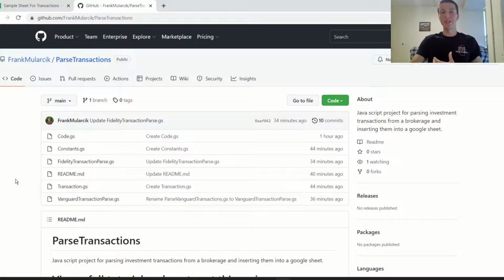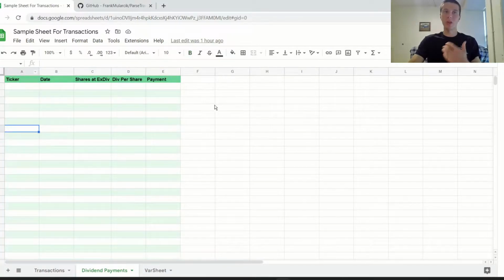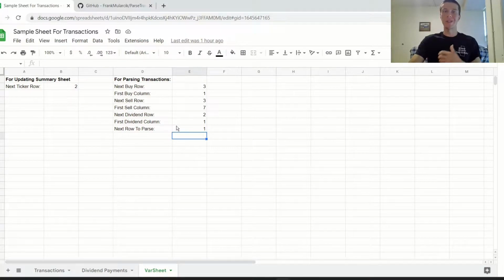So the first thing you need to do is look at this sample sheet. I created a sample Google Sheets to show what format your Google Sheets needs to be in. You need to have a transactions sheet with buys and sells columns with all these appropriate columns in the right order. Then you need a dividend payment sheet with all these columns here. And then you need a sheet called var sheet, which is just for some variables that the script is going to use. You won't really need to do anything with this except just copy it.